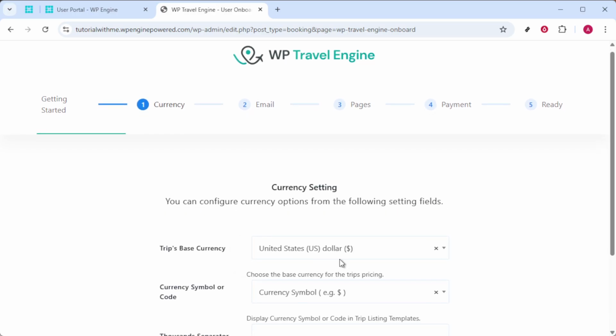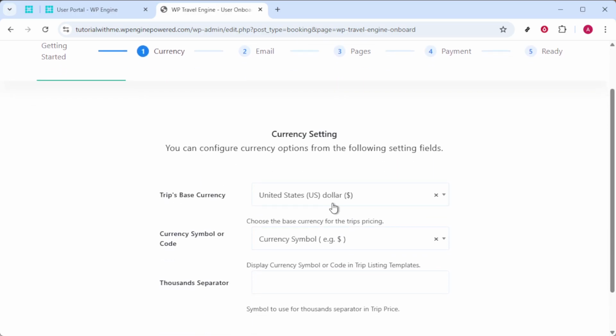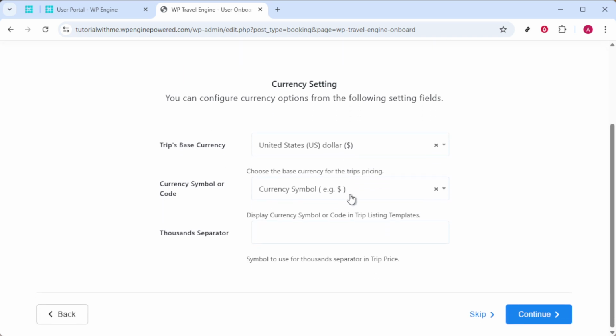tourists. After crafting your trip, it's time to showcase it to your audience. Publish your trip to make it live on your site. Next, we're moving on to the booking form aspect.